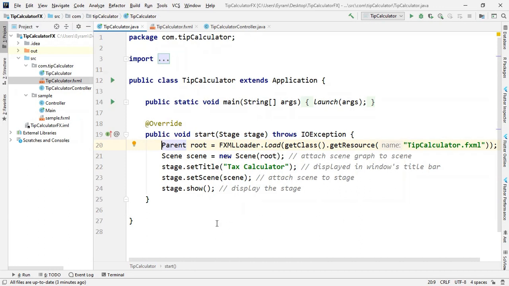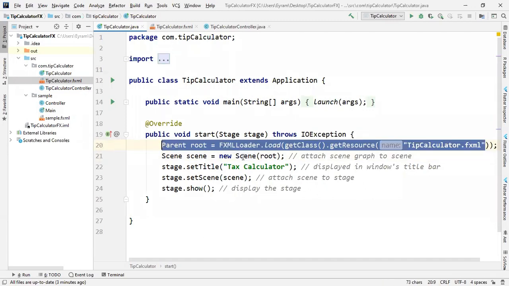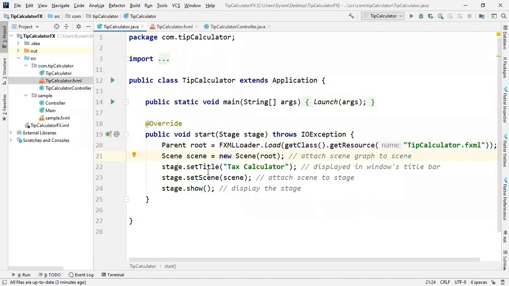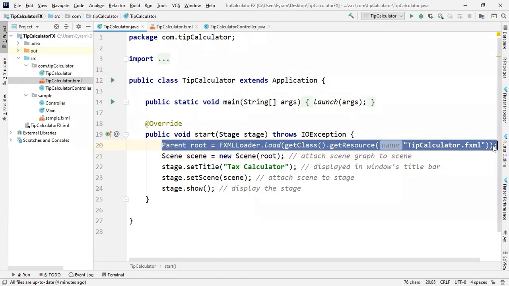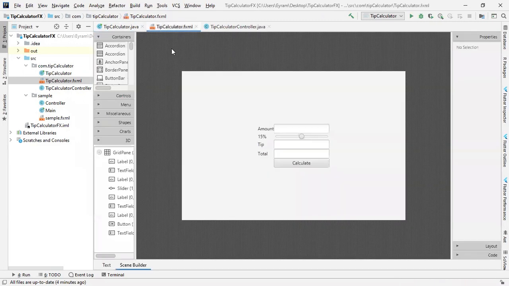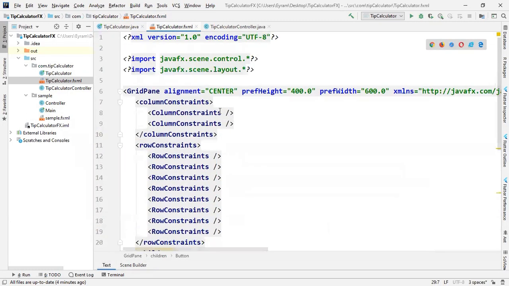So we said the stage is like a frame, and the scene is like the panel. Whatever we are designing in the FXML is more like we are working on the panel. So here we come and load that particular pane on the scene. Then we put the scene on the stage. We set it on the stage, and then we display the stage. So here is just to load the FXML file.